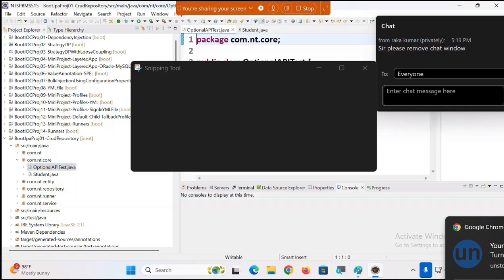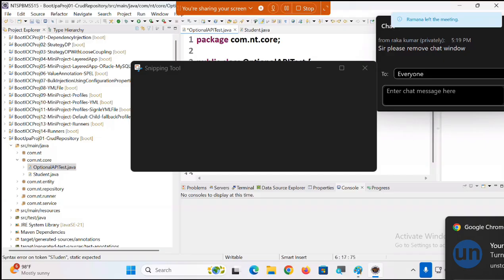This is optional API. Here I am taking a method, public Student getStudent, with an int ID. If ID is greater than 0, return new Student.